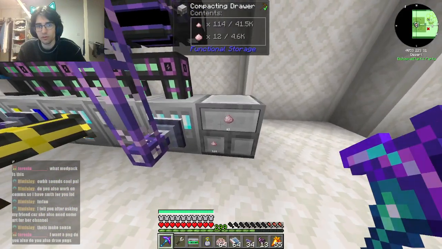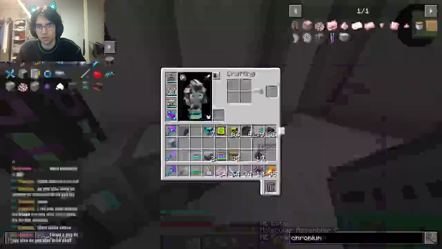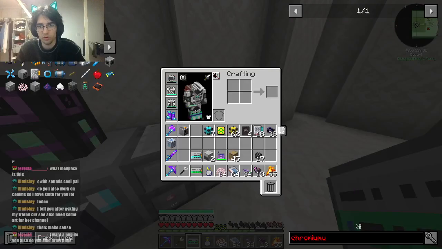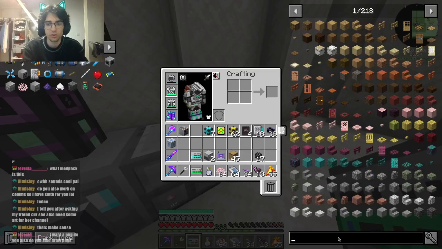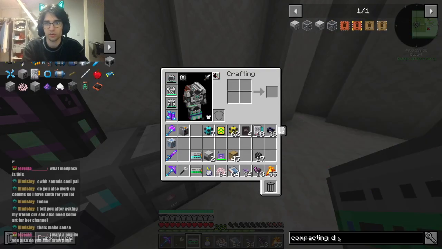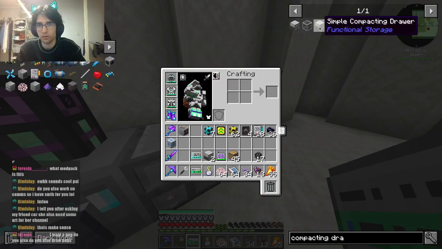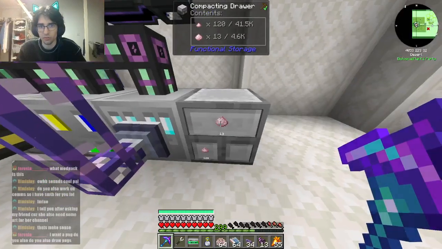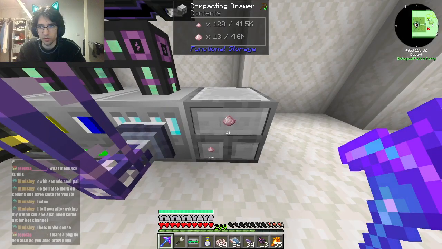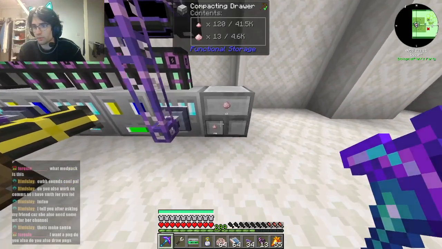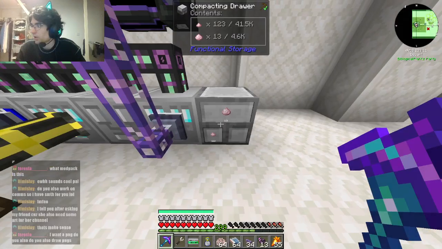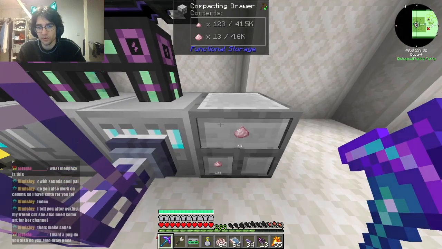Just make it 1 by 2. I can just do it like this, no? Is it like a different type of compacting drawer? Compacting. Oh, there is. Simple compacting drawer. Yeah, I will do that. I mean, I think this also just works. It's going pretty well. I suspect you're a bot. I'm gonna ban you. Okay. I think this works. I think this is fine.